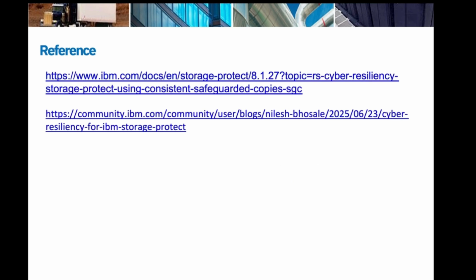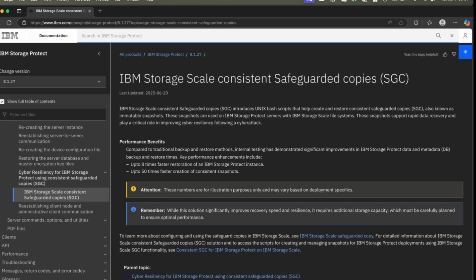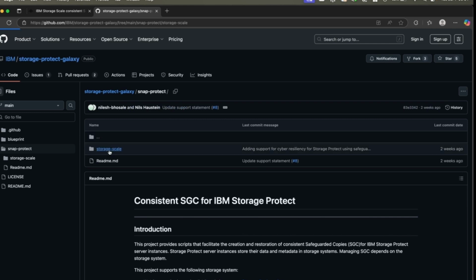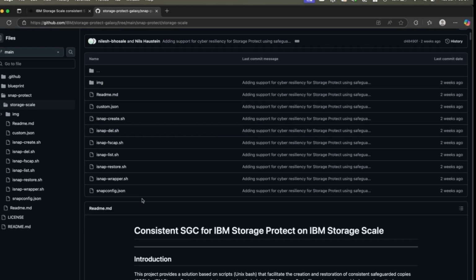So these are some references you can check out. Visit these links to get more details about this functionality. This is the Knowledge Center link where you can see all the details related to IBM Storage Scale consistent safeguarded copies. You can also visit the GitHub link. Under this Storage Scale directory, you will find all the scripts.